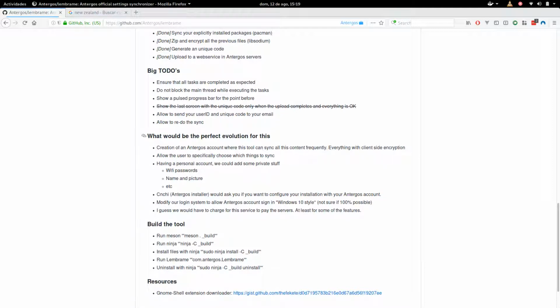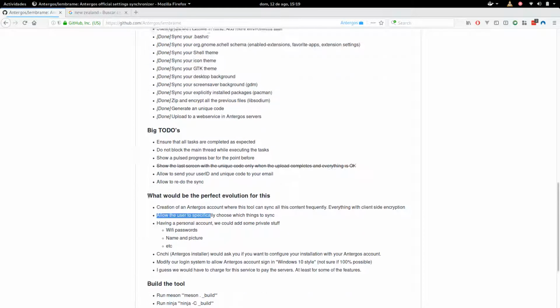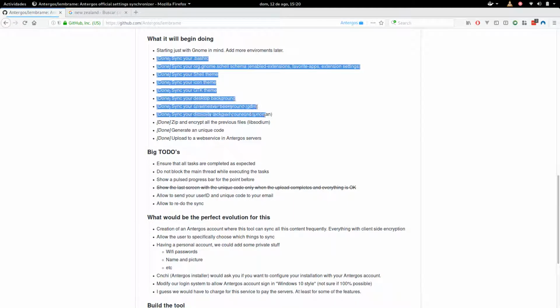And what will be the perfect evolution for this? So I thought about this. This is a very simple idea that can be evolved to a cool idea, like creation of an Antergos account, where this tool can sync all this content frequently. I'm talking like some Windows 10 stuff, everything with client-side encryption, because I don't care what you have in your computer. Allow the user to specifically choose which things to sync, because right now you have no choice. It will upload everything.